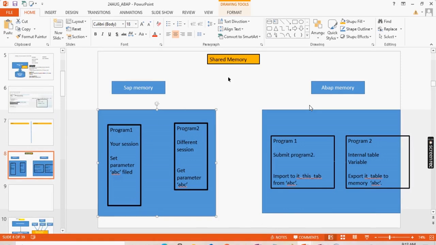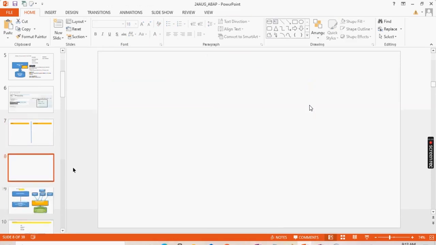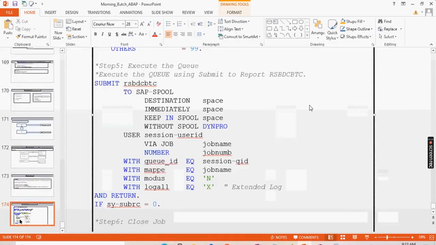Okay, we have written here. Control X and Control V.